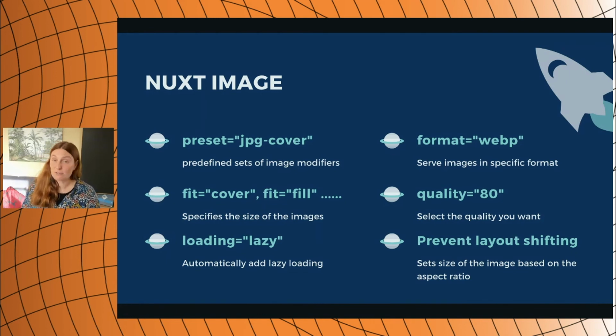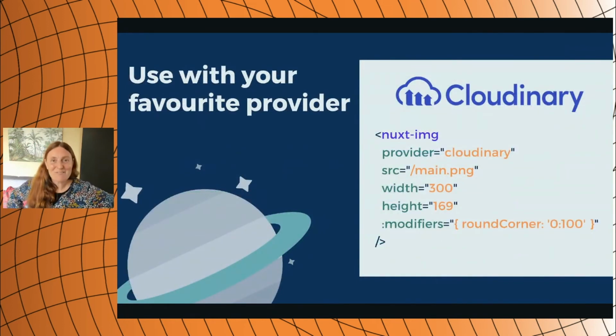And prevent layout shifting. Again, really, really important, especially when you're working with performance. It sets the size of the image based on the aspect ratio, and then you don't have that layout shifting of the page, right? And you can use it with your favorite provider.